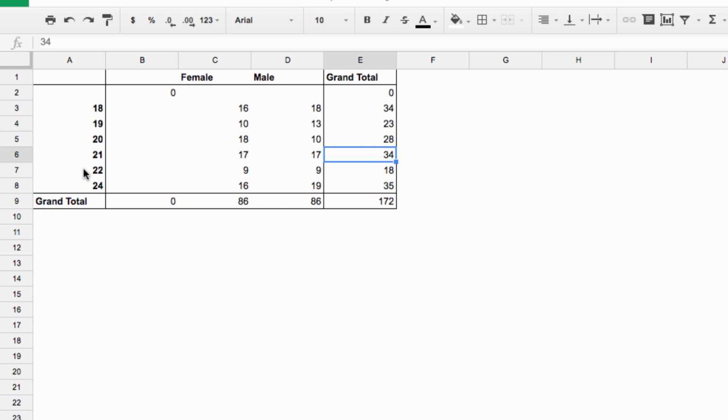This is a pretty basic example, but pivot tables are a powerful tool that can make analyzing and making sense out of large data sets way more manageable.